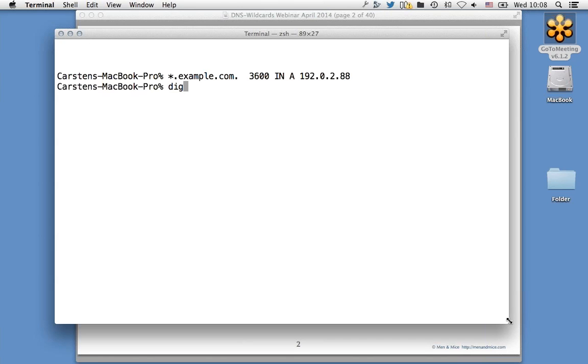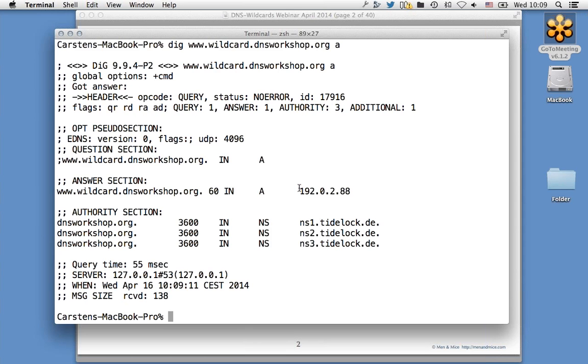So to give you an example, I have a wildcard at wildcard.dnsworkshop.org. So if I'm asking for www.wildcard.dnsworkshop.org, A record, I'm getting back the IP address 192.0.2.88. If I ask a different name like webinar, I get back the very same address record.